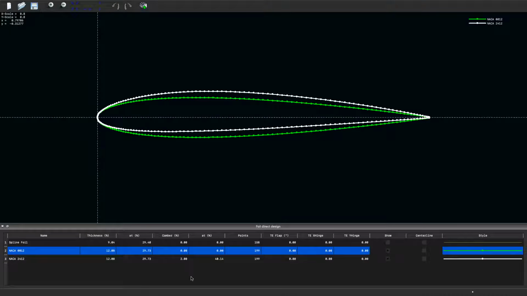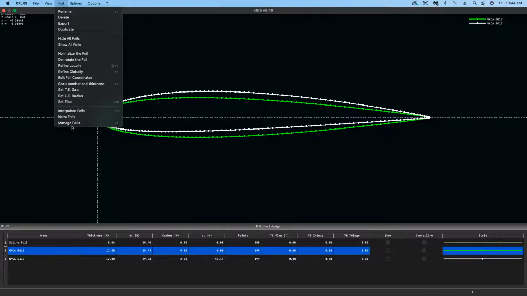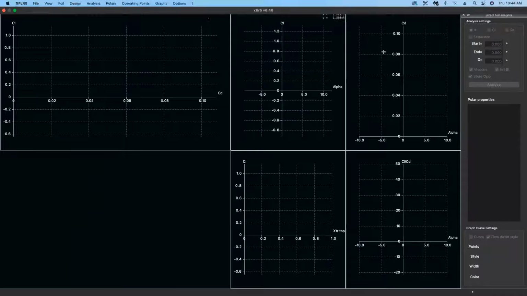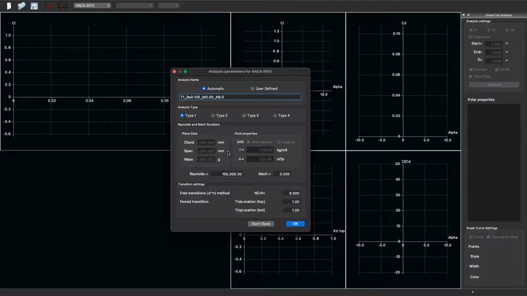At this stage, load all the airfoils that you want to use, because they will pop up later in the software. So now let's go to File and do the direct foil analysis. This window will pop up. The first thing we need to do is define an analysis, because before we analyze the wing, let's make sure the airfoils are working properly and showing what you expect. So let's go to analysis and define an analysis. This window will pop up.